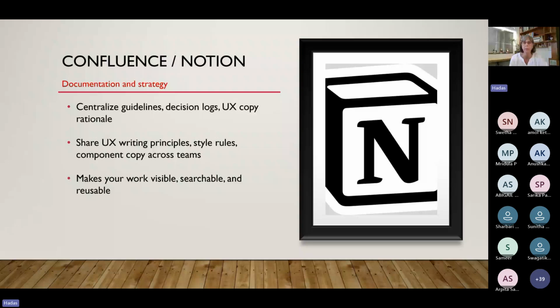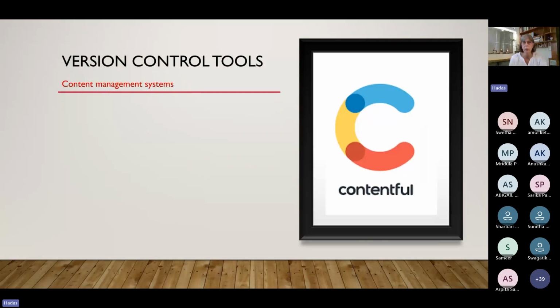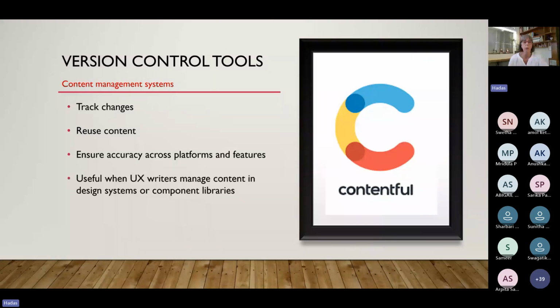And there are many different kinds of version control tools. We use them to track changes, reuse content, and ensure accuracy across platforms and features. It's also useful if you have design systems or a component library.